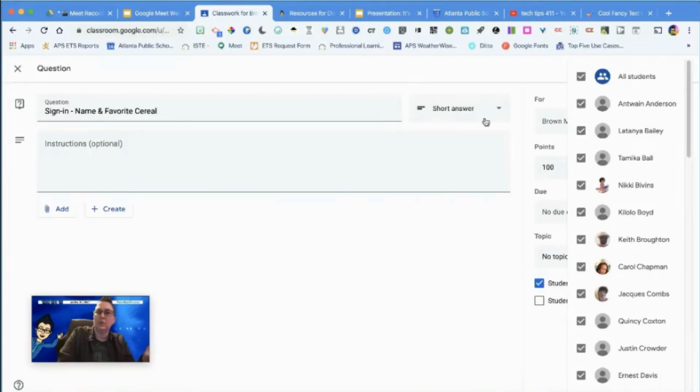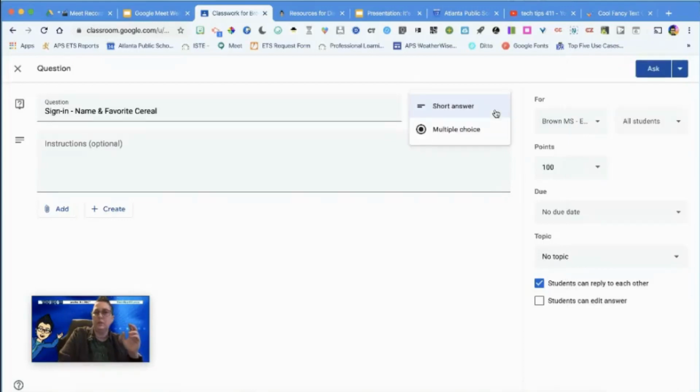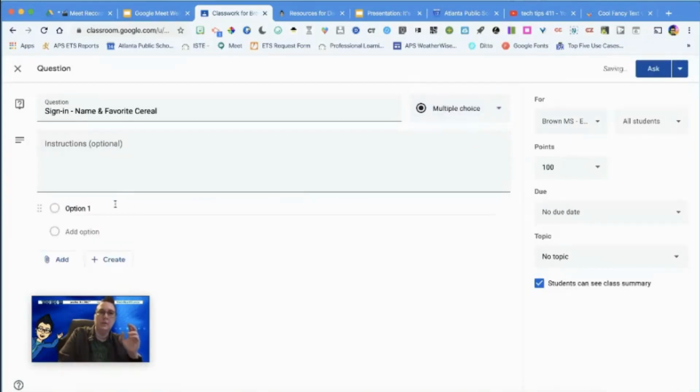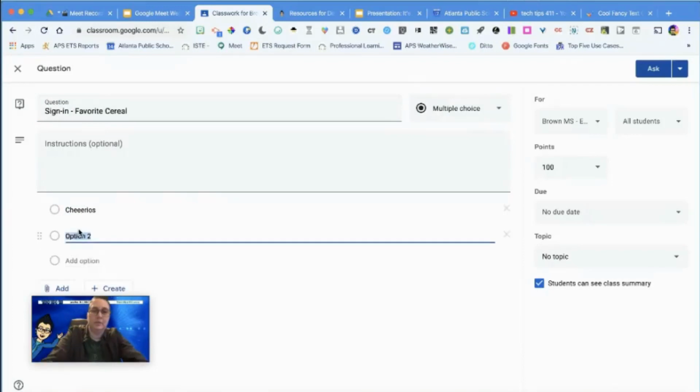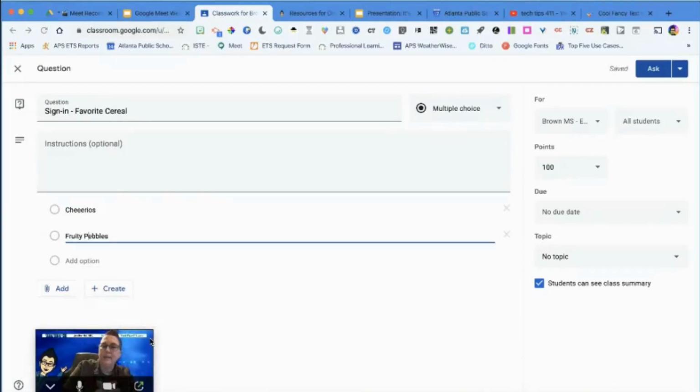So now that's a short answer question. If I post that in there, I can ask that question. I can also choose to make it a multiple choice question. So maybe instead of it being a sign in with your name, this won't record a name, but I could say favorite cereal, and it could be Oreos, Fruity Pebbles. You get the idea. Now, it will not grade their response, but it will allow you to poll the audience.